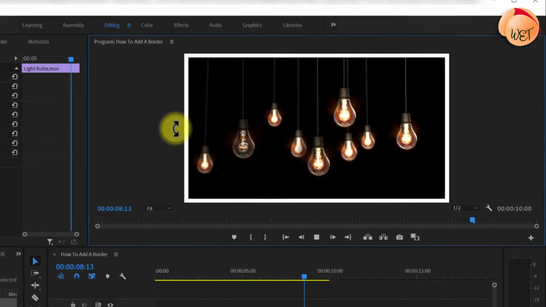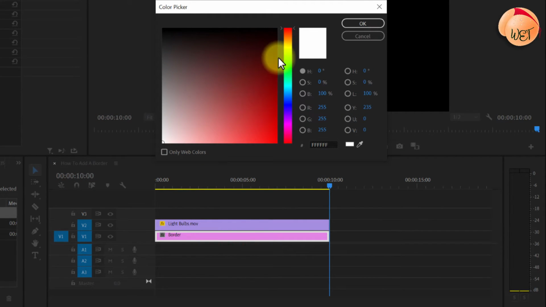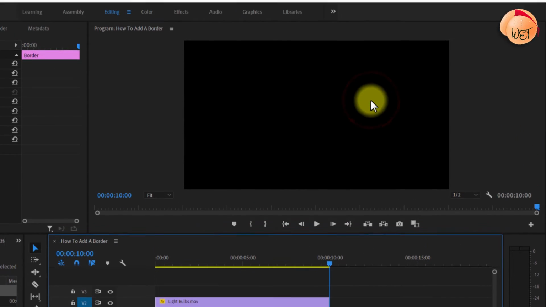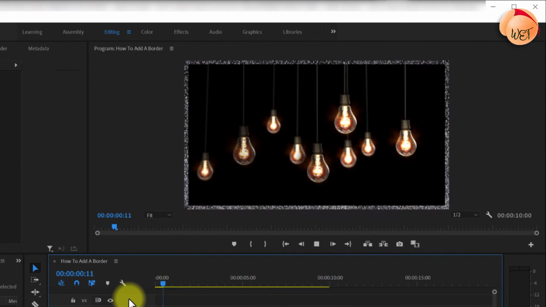Note, if you need to change the color of your border again, simply double click on the border layer on your timeline and you'll be able to change the color. Keep in mind, you can also import images or videos to use as your border as shown.